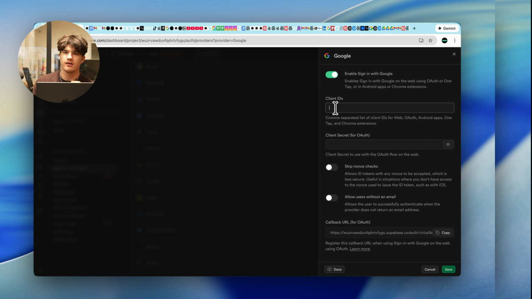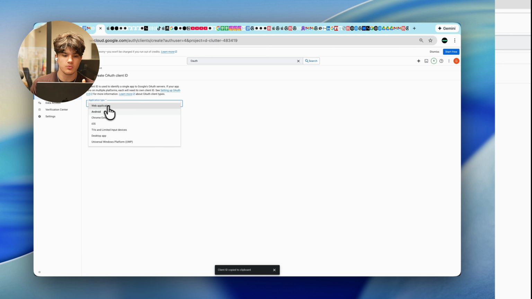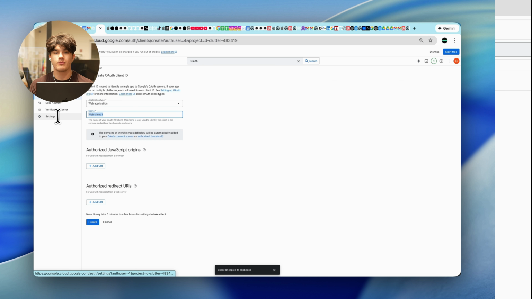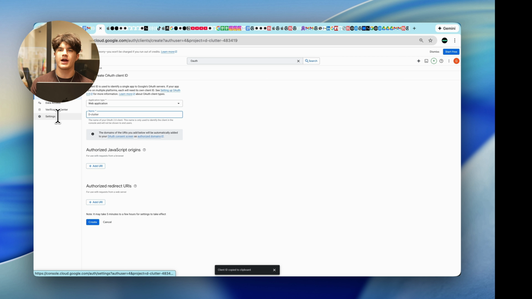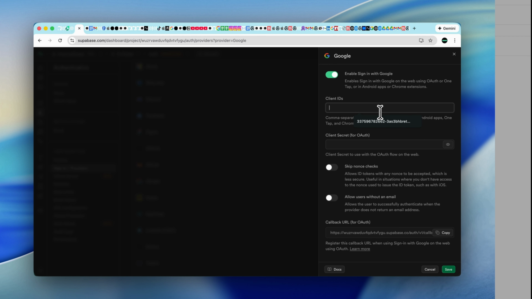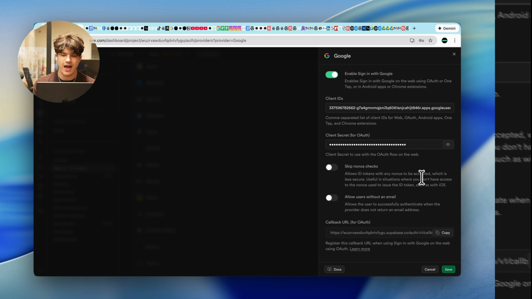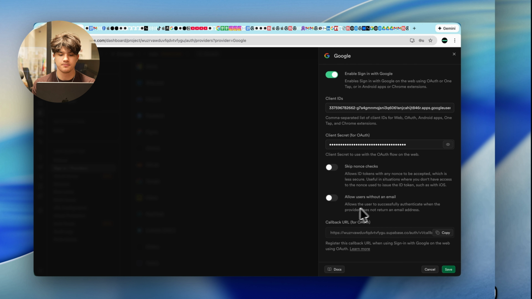Then we need a client ID. From there, we go to Cloud Console, link in the description, and we click Create New Client. From there, we select Web Application, and then we have to name it. I'm gonna call it Declutter after my app. Now, click Create. From there, we get our client ID and our client secret. Copy both of them and then paste them into Supabase. After that, copy your callback URL and then save.